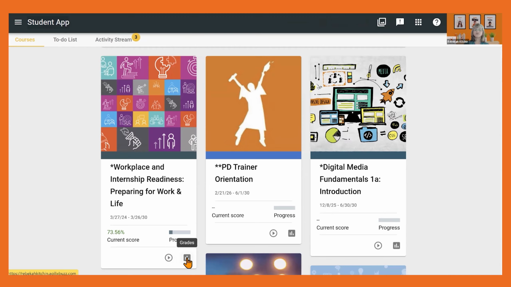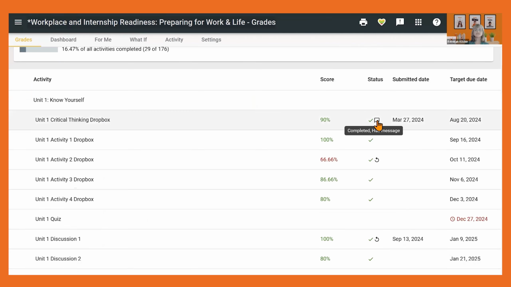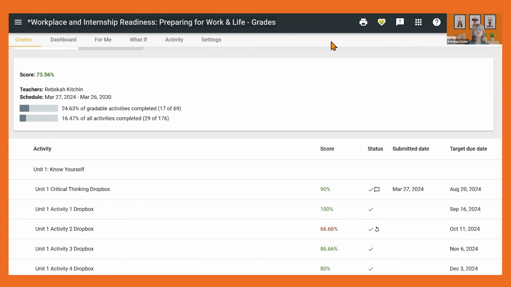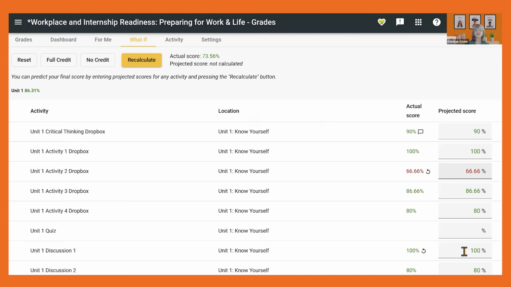I'd like to preview for you here what students' grades are going to look like. If they click on this, they're going to see things that they've turned in, their due dates, and then any comments that you have made. There are also other tools that you and they can explore in here. It shows where their progress is and their current score. The What If tool is a place they can go in and figure out what score they need to get in order to get the grade that they might be looking for. So this is great as they go through the course.